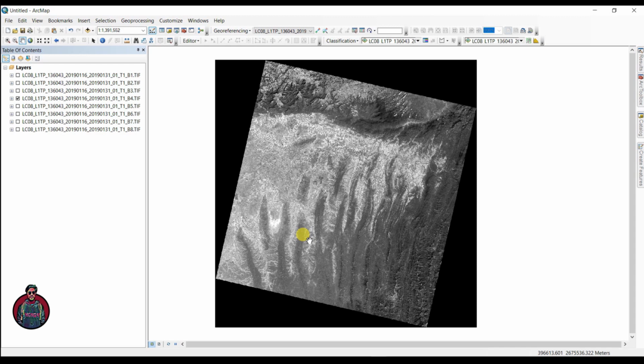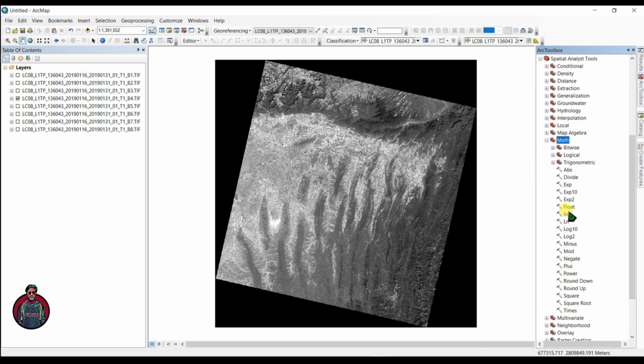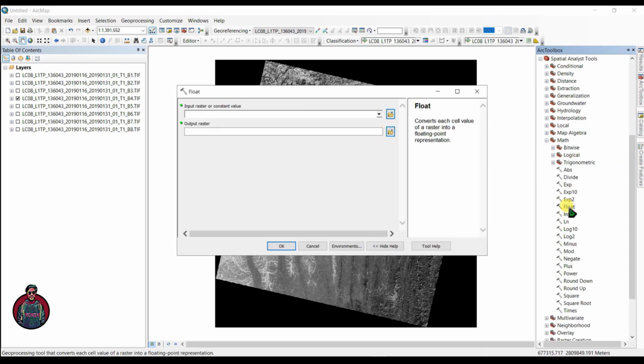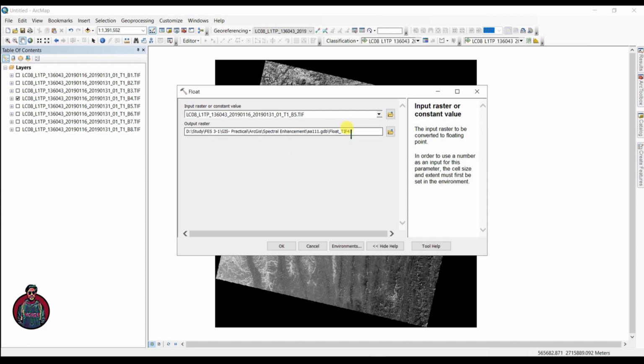First of all, we are going to convert our integer data to float data, and to do that, go to ArcToolbox, and under Spatial Analyst Tools, go to Math. You can see here a tool called Float. Double click it and set your input raster that you want to convert. Let's start with band 5, as band 5 is the near infrared, and you have to rename your output to identify it more easily. Band 5, and click OK to run the tool.